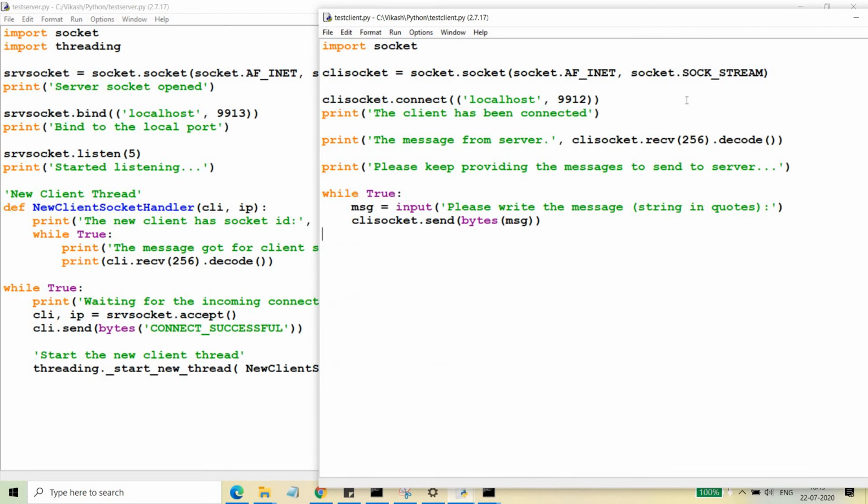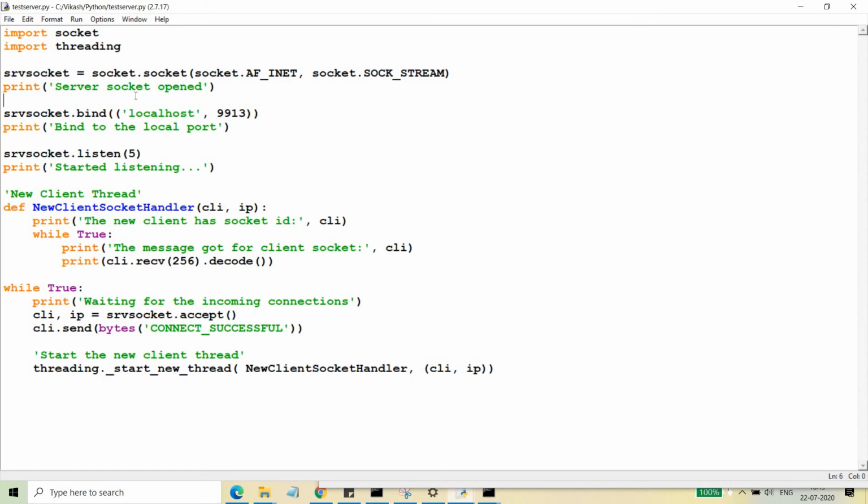9913, and in this one as well 9913. Why am I changing the port? Because I have not used the option. There is one more function in the socket which is used to let the socket program know that you can reuse a particular port to which you have connected. In our case, we have not used that set sock function. So if we have connected to a particular port earlier, then it will not allow me to connect to that port again, right?